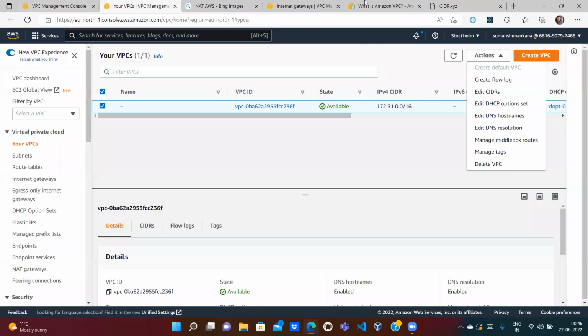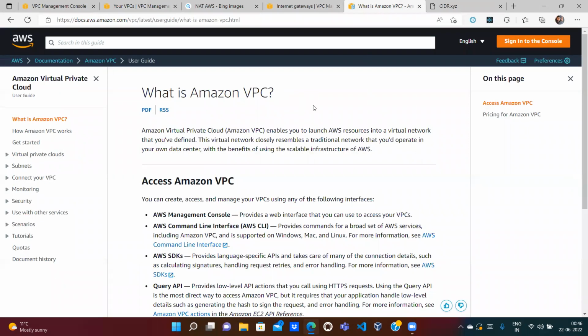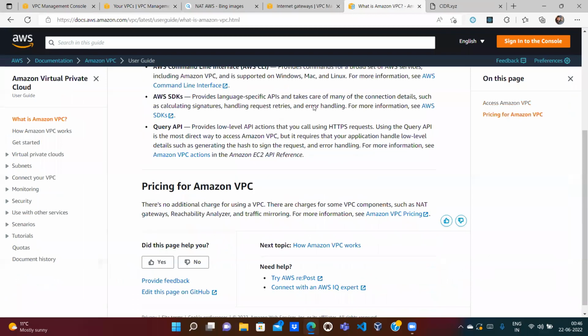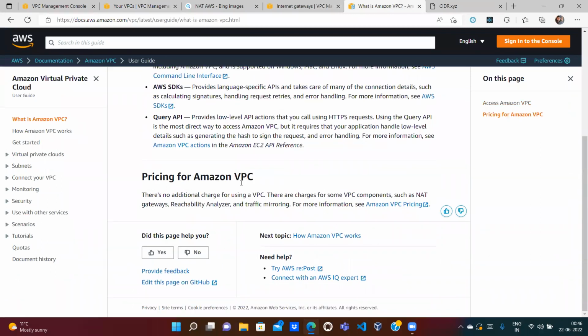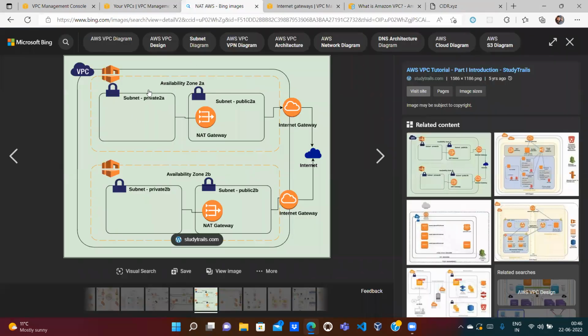If we go to the Amazon official documentation and scroll down to the pricing for Amazon VPC, there are no additional charges for using a VPC. You can create a VPC. There is one default VPC created by AWS, and if you want to create one more, you can. There are charges for some VPC components, but if you create a NAT gateway, then you have to pay. You can create the private subnet, totally fine.